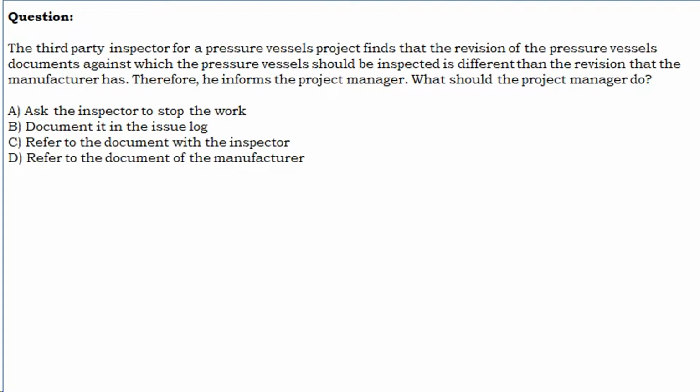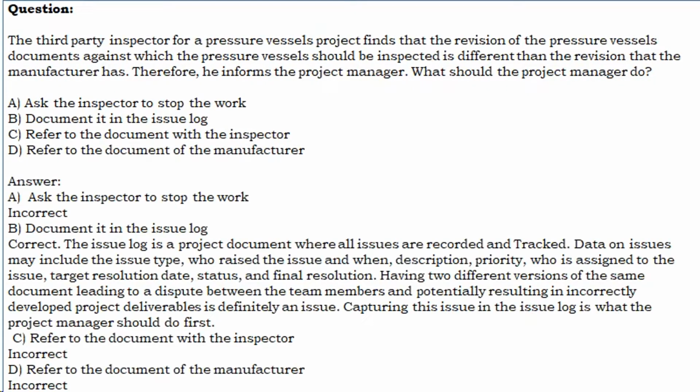A. Ask the inspector to stop the work. Incorrect.